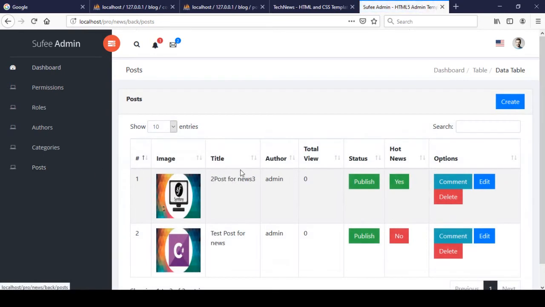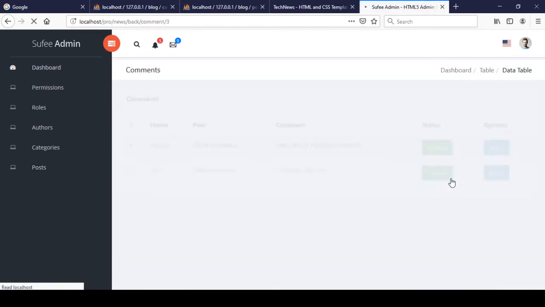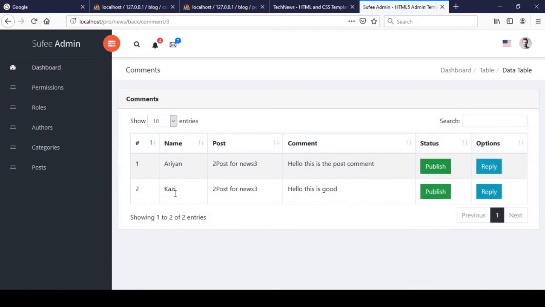If you go to the post, with this post they also have another option for the comment. So if you click on the comment, then all that post related comments will be visible in that position. So in this video I will show you about the reply. If you want to reply to a comment, how can you actually do that? I want to show you that with a live example.